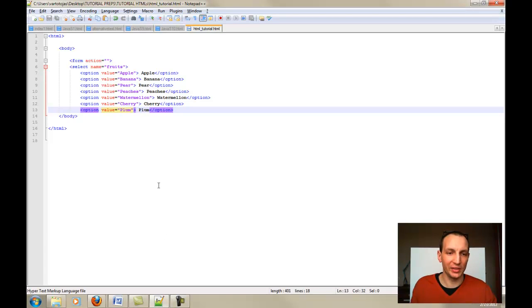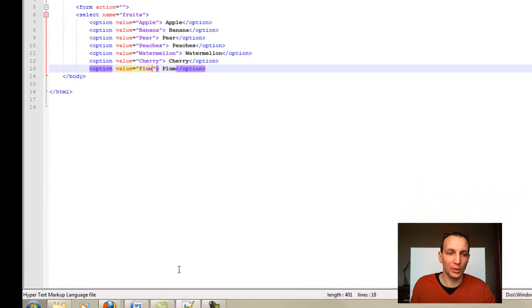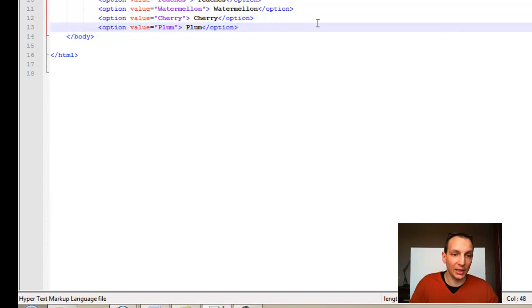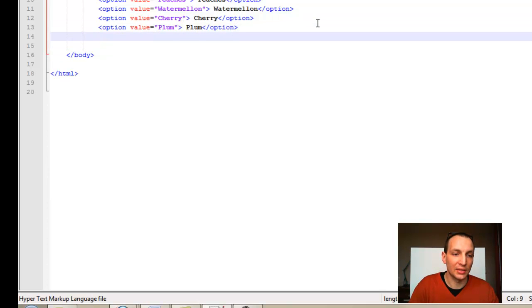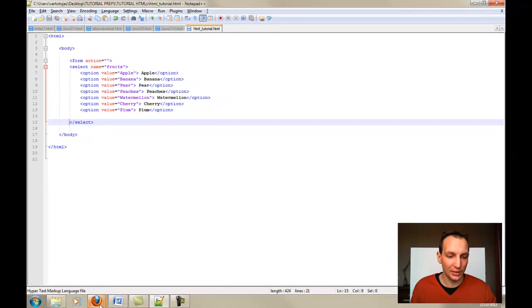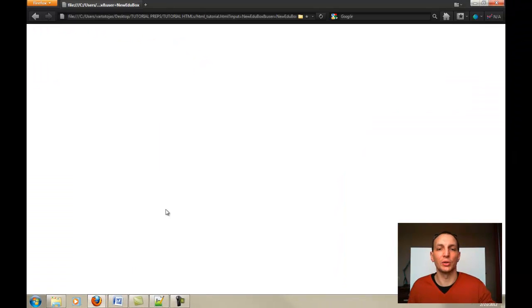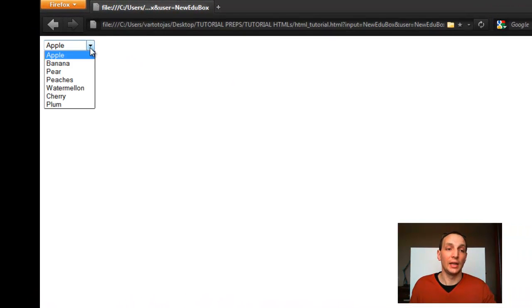Okay, so let's save it, and we should have the full drop-down list now. But the last thing that we have to do, of course, is to close the select tag, because the select tag also has a closing tag. So there we go, guys. There we have it. Now I'm going to run that bit of code on my screen. So there we have it. It's a full drop-down list with the items we have: apple, banana, pear, peaches, watermelon, cherry, and plum. What a delicious list.